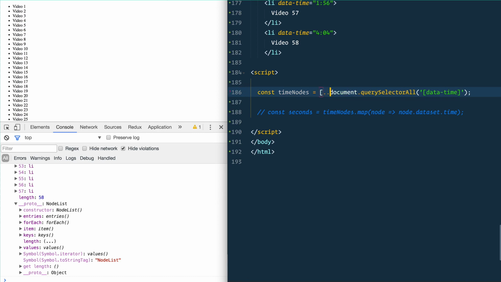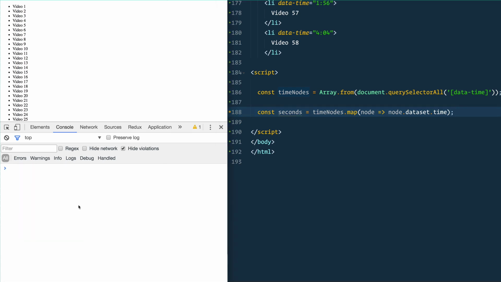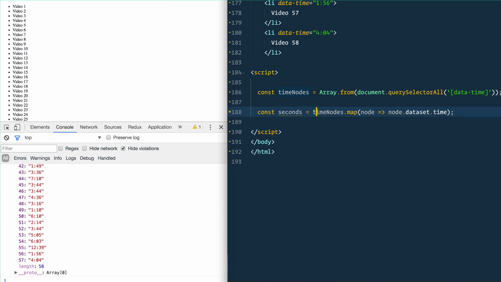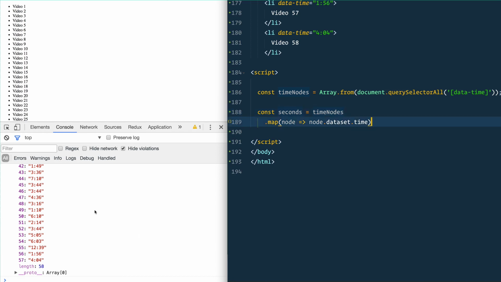So what we want to do is convert this sucker from a NodeList into an array. And there are two ways. You could spread it into a new array, or you can run Array.from around the entire thing. And now when we loop over it, we should have our seconds variable, which is now going to be an array of all of the times. Good. So what I did there is I took the timeNodes and I mapped it, which means I made it from an array of list items into an array of strings.